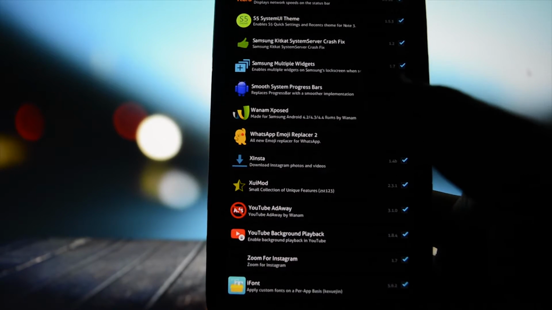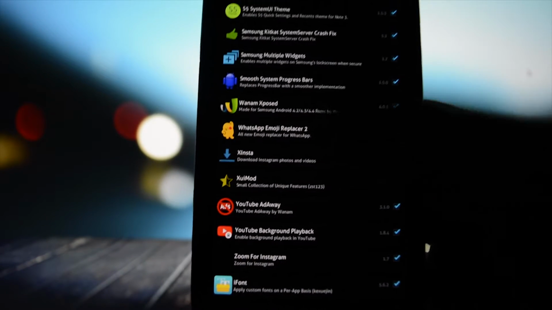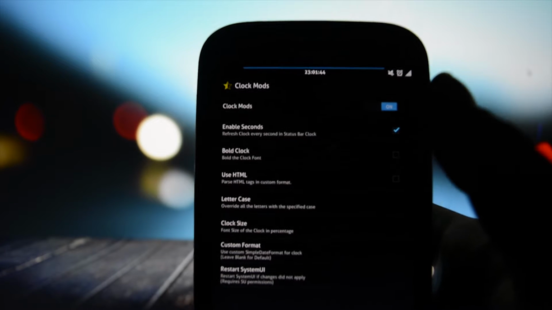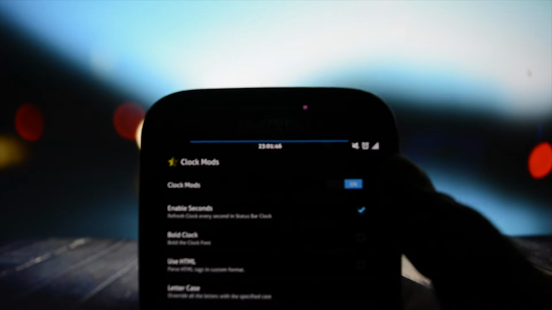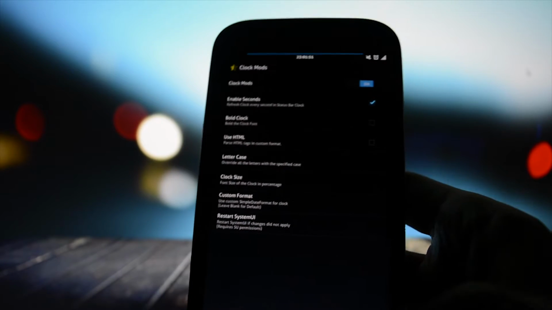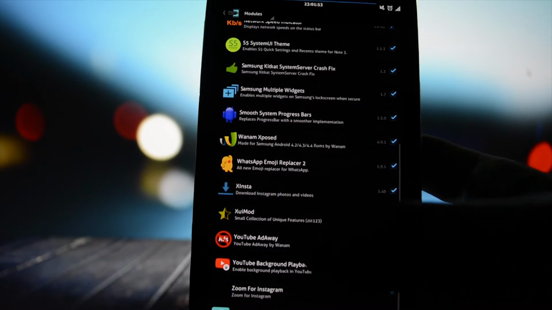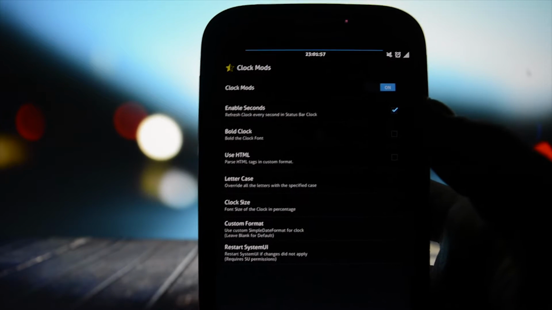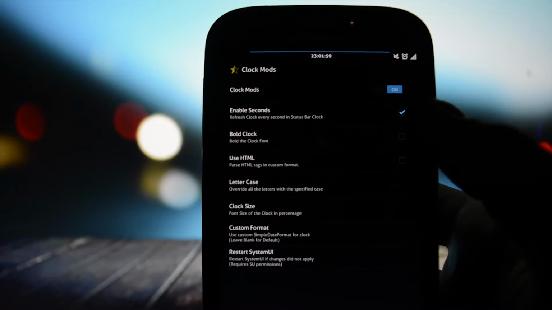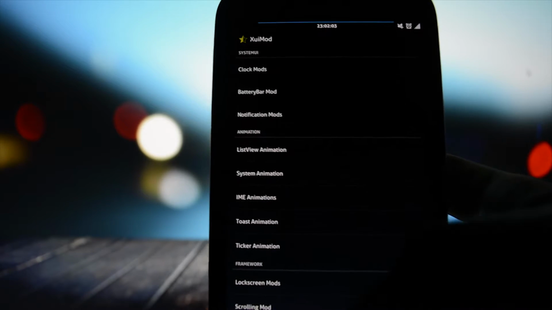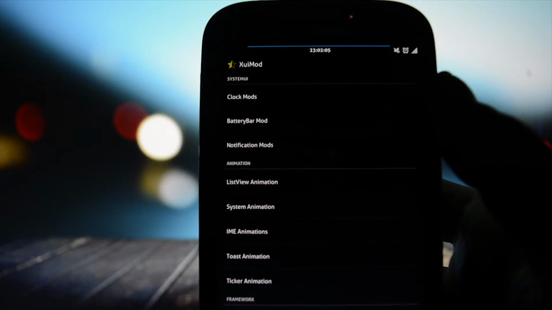In order to customize the animations of your device, like I did, and to customize the clock, mine shows seconds. You need to get this module called GUI mod, and then get here clock modes enables seconds. You can bold the clock if you want, and you can easily restart the system user interface in order to make it work.